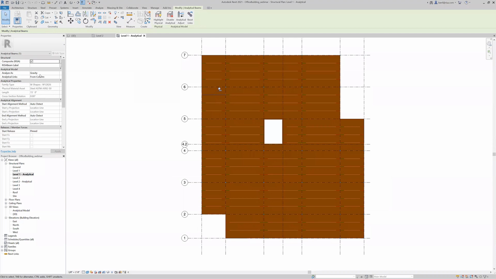So for instance, we can choose whether the object is analyzed as gravity or lateral. That's an element that'll directly go into RISAFloor and set that model up for us. We can choose whether a beam's composite, right? We can choose the releases on a beam. So I know that this wants to be pinned.